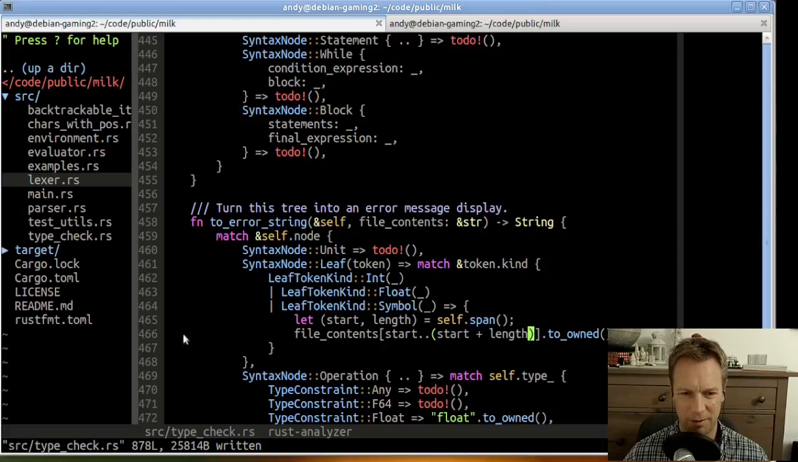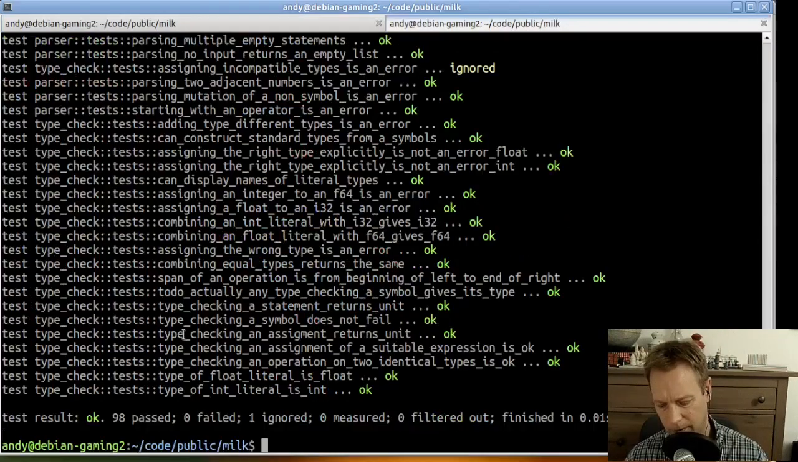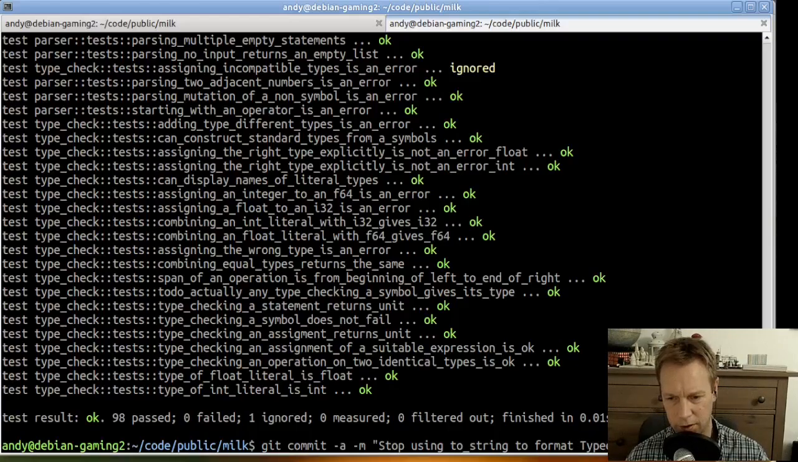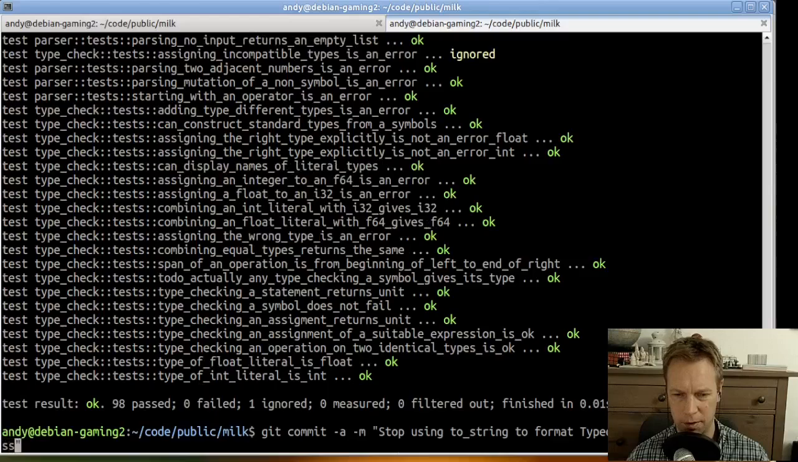All right. So I think we've done the preparatory work we needed to be able to now delete these strings from inside these objects. So let's make a little commit: stop using toString to format typed syntax trees in error messages. That's a little bit too long, isn't it, that commit message? Never mind.